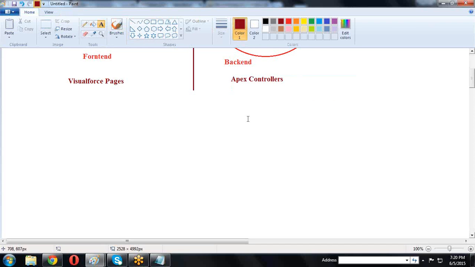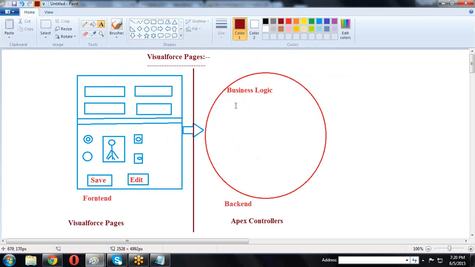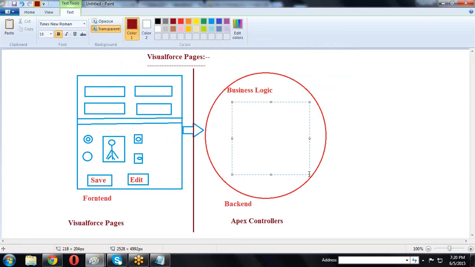In the Apex backend we use three types of controllers: standard controller, custom controller, and extension controller. Like this we have three types of controllers in the backend.